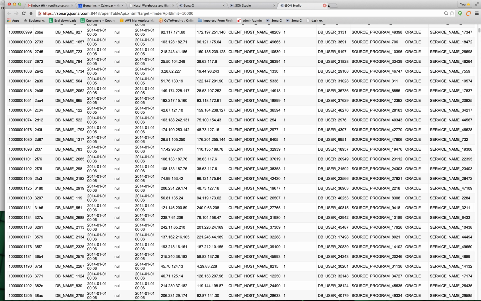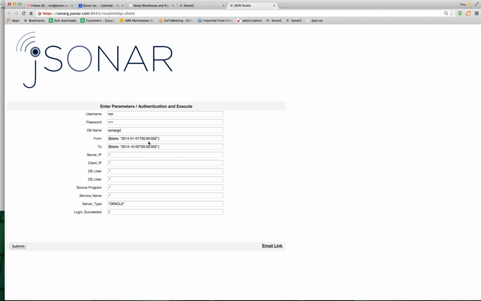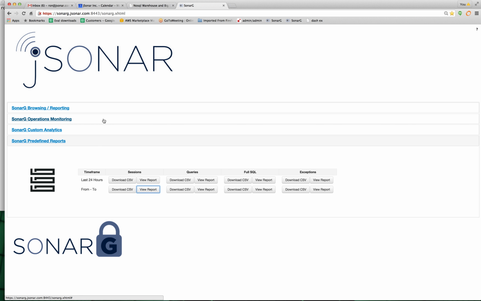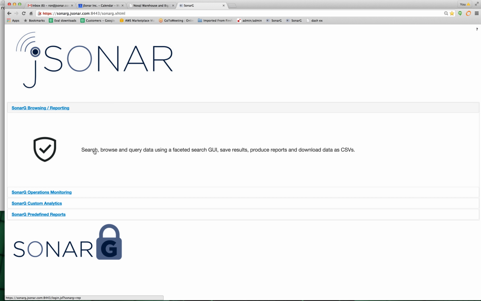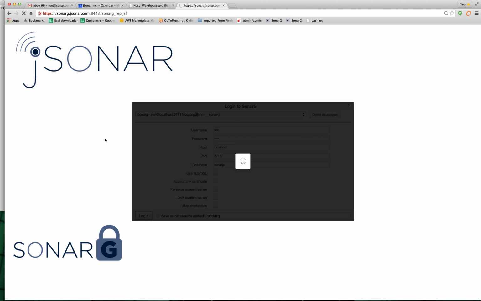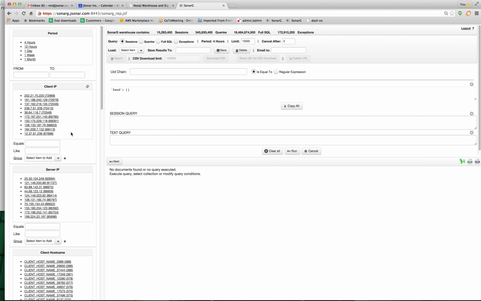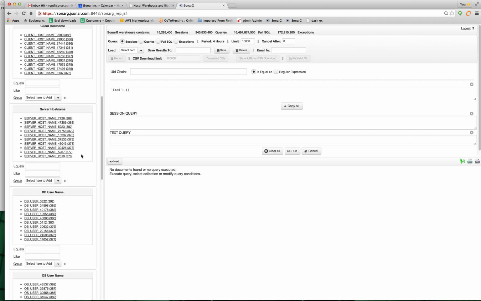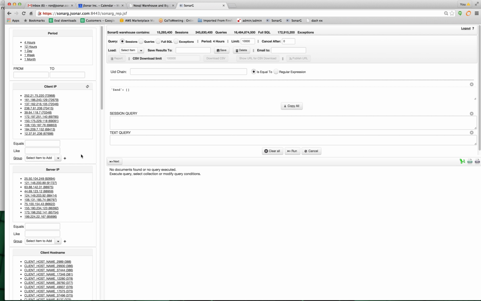So that's one example. Another example is a kind of a search and reporting type GUI where I can go in and explore the data, and so when I go into the system, the first thing that I have on the left is a faceted view of the top IPs and the top client host names and the top DB usernames, etc. All this data, by the way, is fabricated, so it's not in any way sensitive.